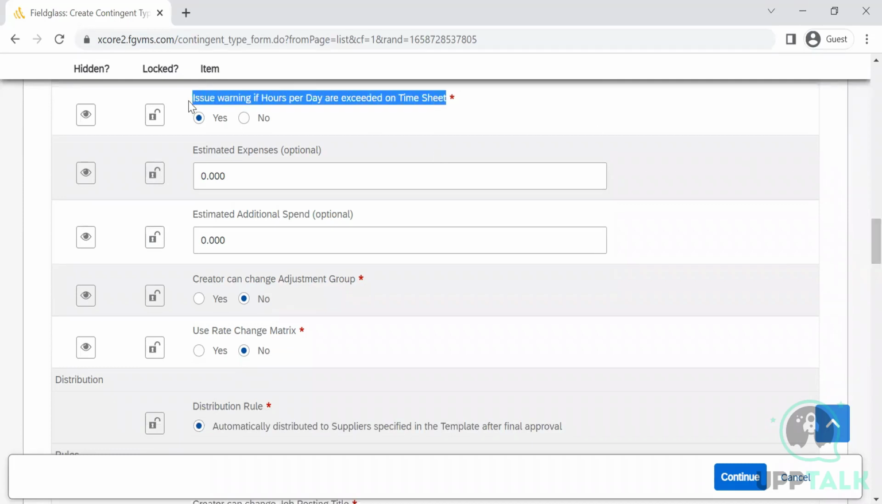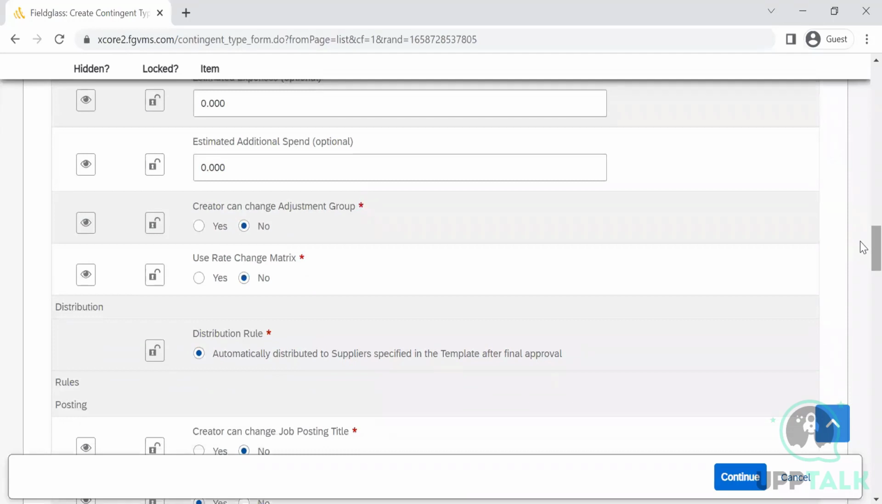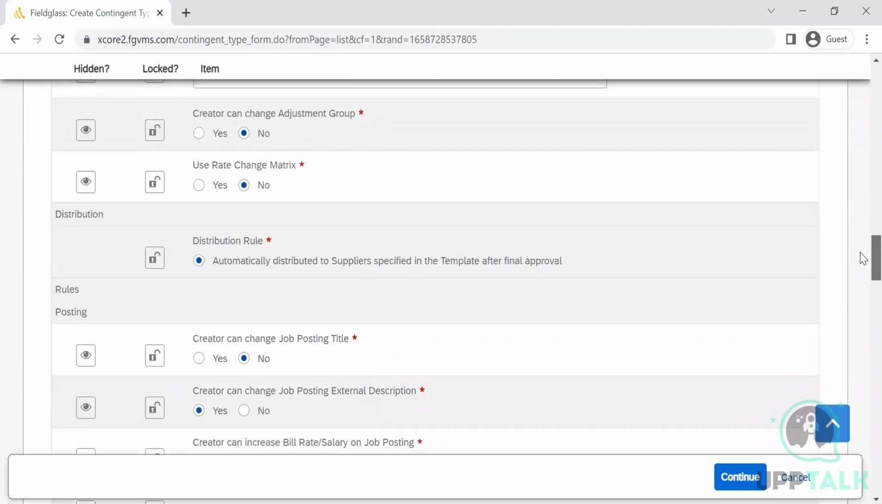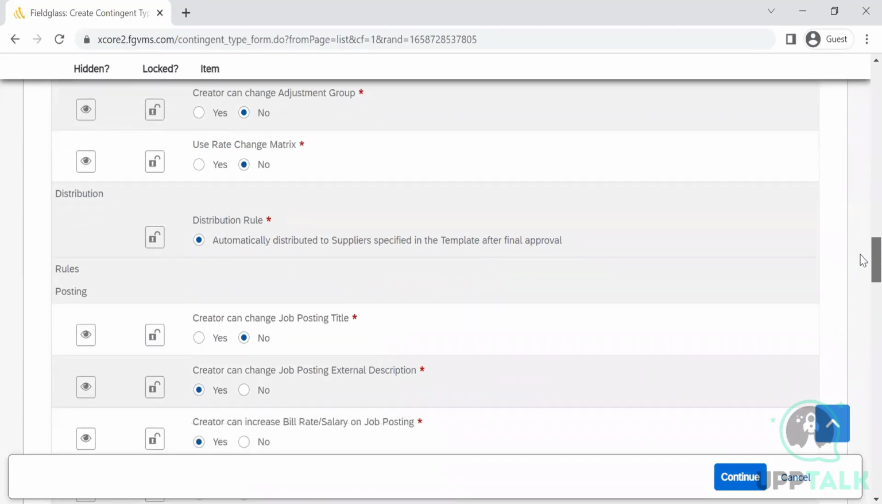So hours per day, if it is set to 7 or 8 hours per day, some might punch in 9 or 10. That has to not happen. Issue warning, yes. Estimated expenses, total spend, these are all the things which need not be set here. It can be set at the transaction level when creating the job posting template, or say by creating the job posting itself. Creator can change that.